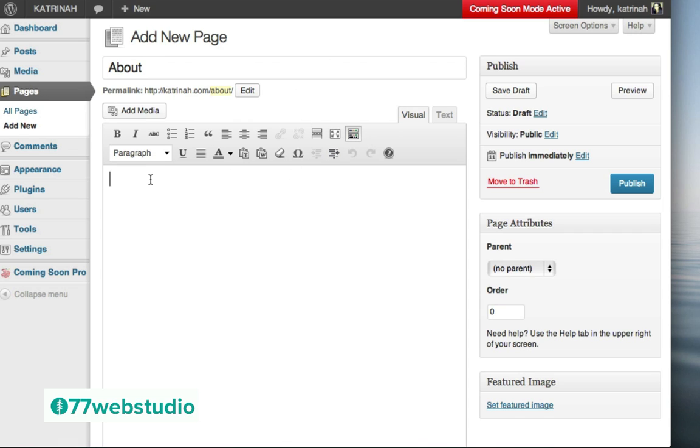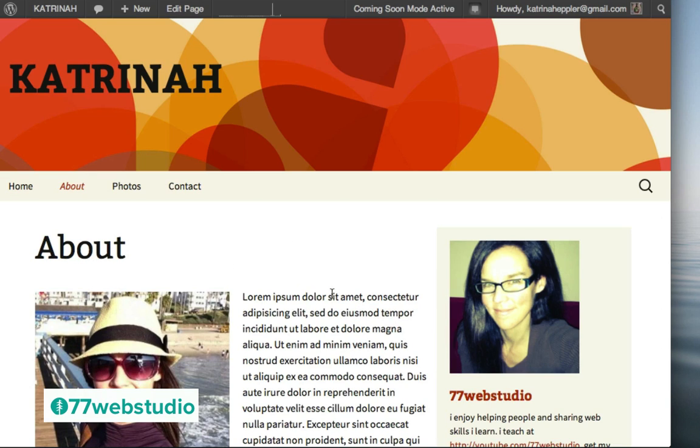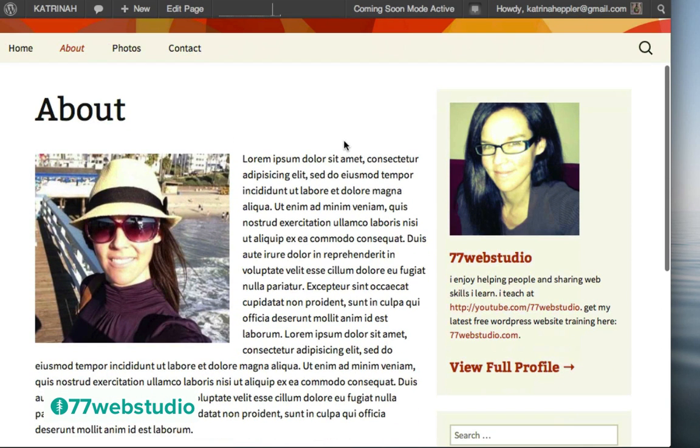So here in this area, I'm just going to paste some content that I have, some demo content. This is just demo, lorem ipsum, doesn't really mean anything, but this will serve as our content right now. And then I also want to add an image to the left of it. So the look that we're going for is going to look something like this. We're going to have an image and we're going to have text right next to it like that.